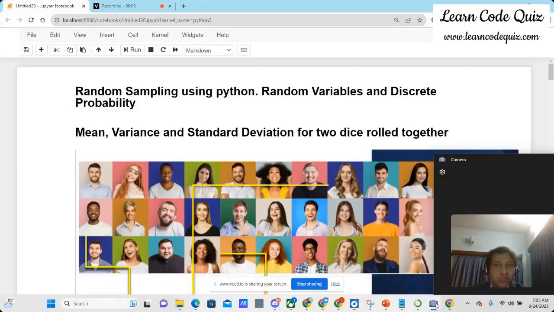Myself, Dr. Suptik Mukherjee. Today's topic is random sampling using Python, random variables, and discrete probability. We'll also calculate the mean, variance, and standard deviation for a two dice rolled together problem.